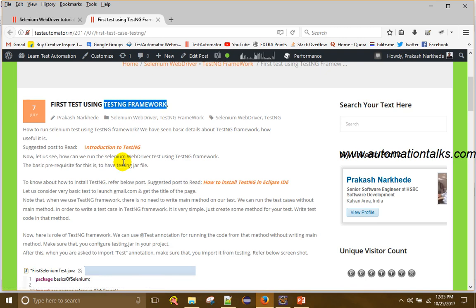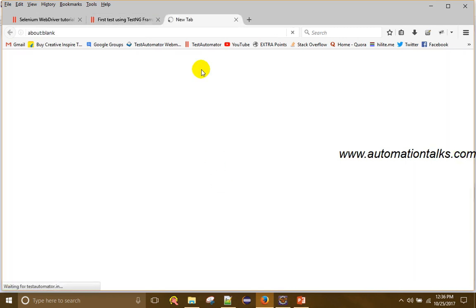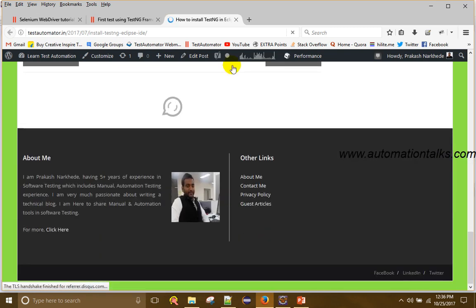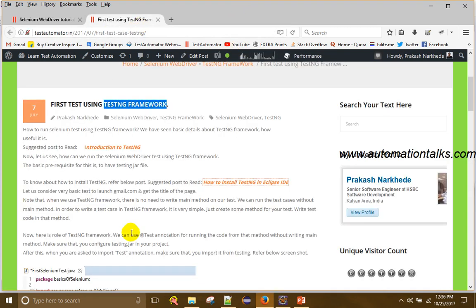Note that Selenium is a different thing and TestNG is a different thing. Selenium is a jar used for automation of web applications, whereas TestNG is again a jar, but that is something apart from Selenium. It is a framework, right? So what you need to do is install TestNG in Eclipse IDE. You can find a post over here, where I have explained how we can install it, right? So you can go through this.